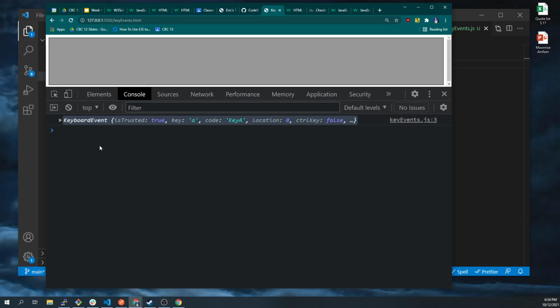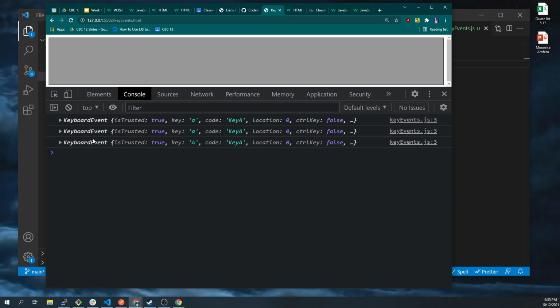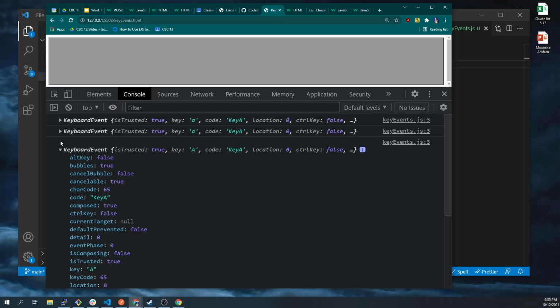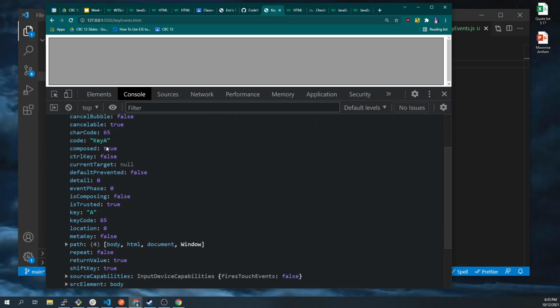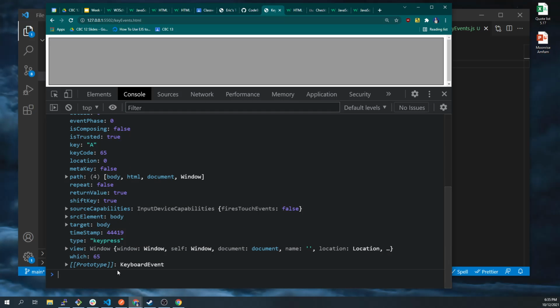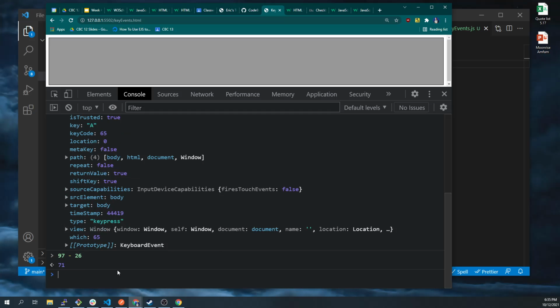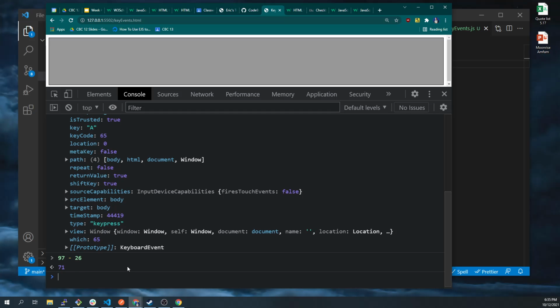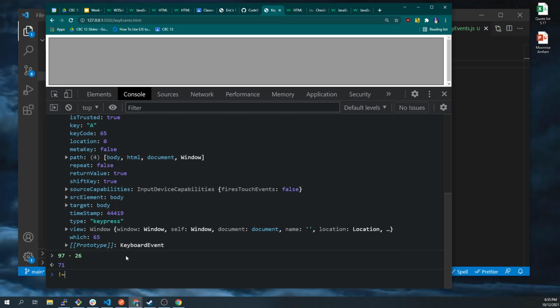So let's just type in some more. I'm going to press A, but I'm going to press Shift A, right? So you'll see, watch this key spot here, right? So Shift is considered a modifier key, right? So now the character code is 65. 97 was lowercase a. What is 97 minus 26? 71. That's interesting. Oh, because we got like some extra characters and stuff.